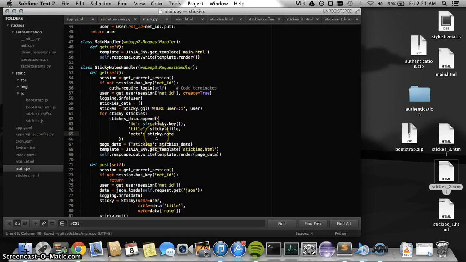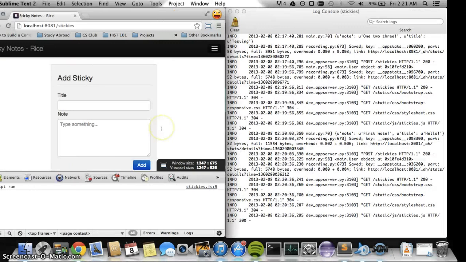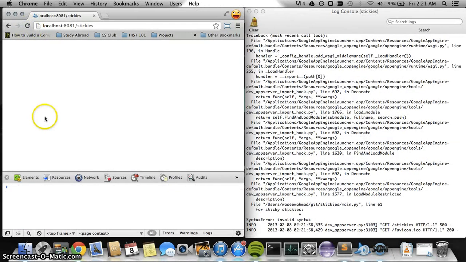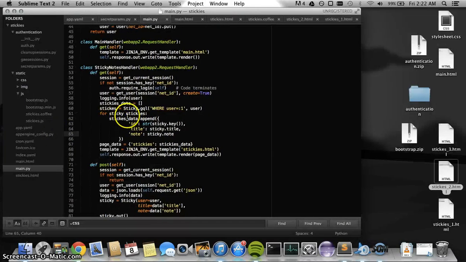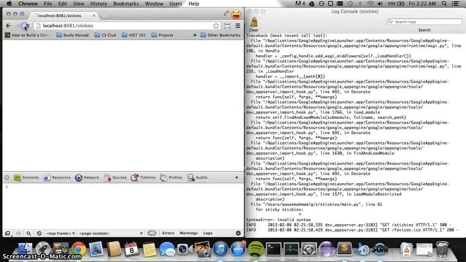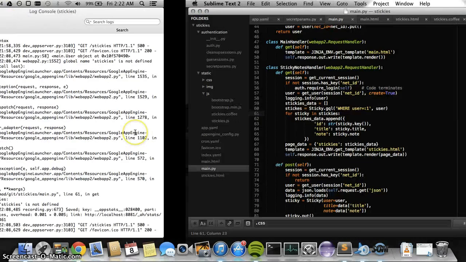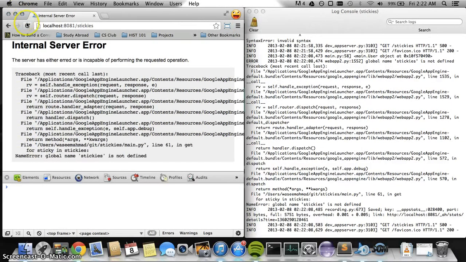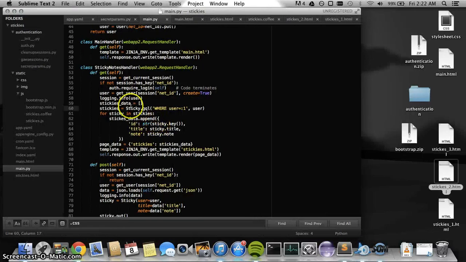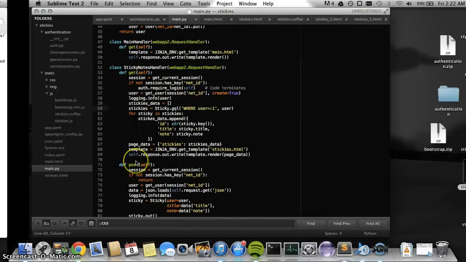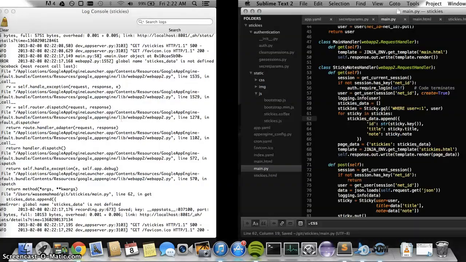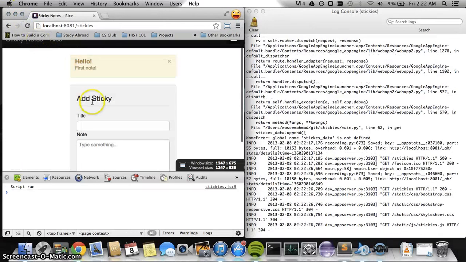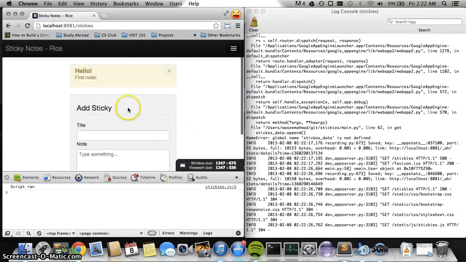Okay, and I think that should do it. So let's go ahead and try it out. Oh, something broke. I type a bit too fast for my own good. Global name stickies is not defined. I also need to learn how to spell. Stickies data. More misspellings. And there we go. Okay, sweet.